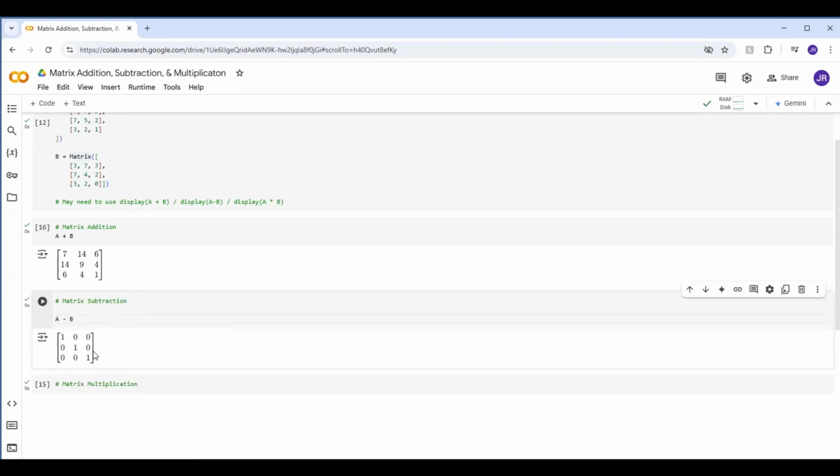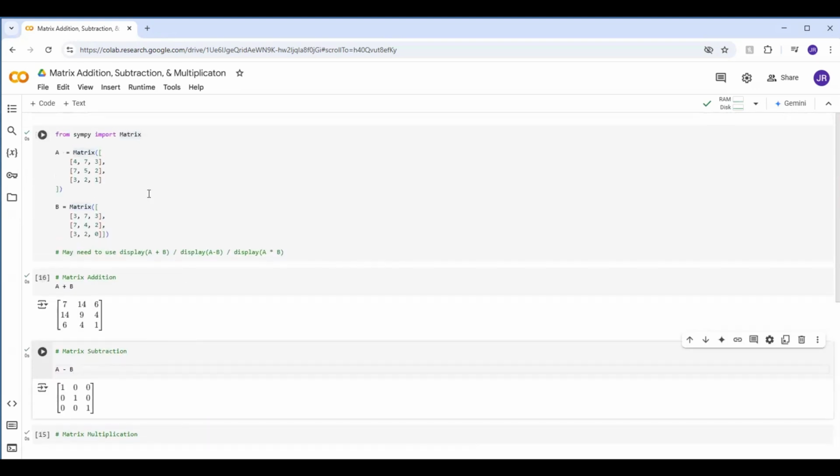Now you can see here this returns us the identity matrix. That's simply because I set it up to be that way.